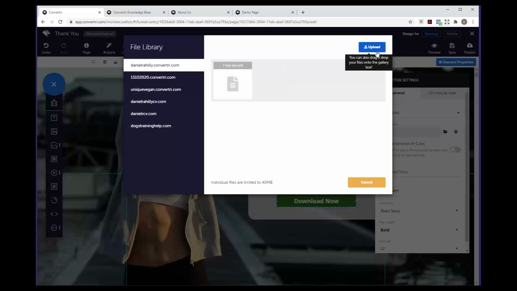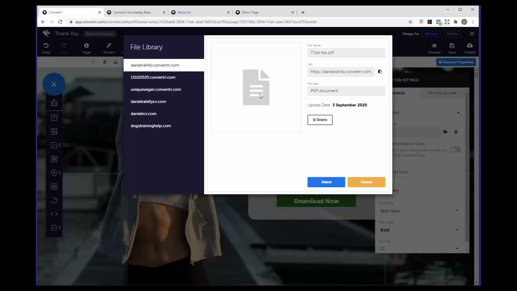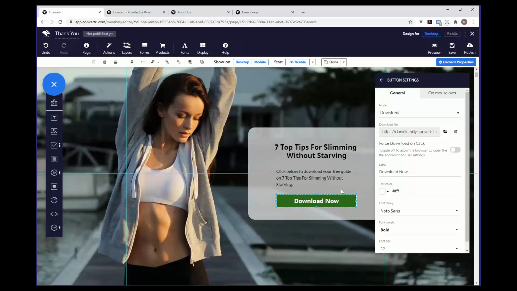So again, with images, you'd use the upload button to add any from your own files. Now I've already got it here, so I can select it and add it to my button. You'll see now that my download file is here. And we've got this option to force download on the click. Now it's similar to a new tab. So if you have it off, then it will open it in a new tab. If you have it on, then basically it's going to download the file straight away. Now I would leave it off just because some people might not want an automatic download, but I mean, it does say download now. So if you were to have it on, then it is completely up to you. I wouldn't say that's too big of a problem.